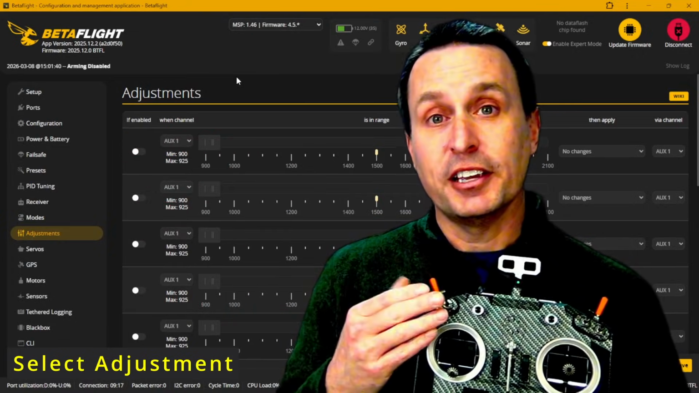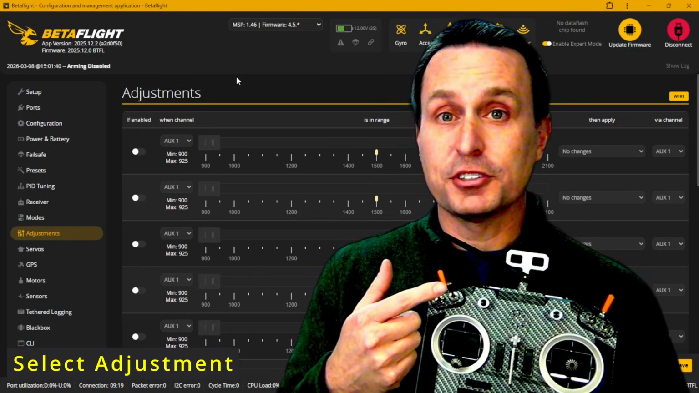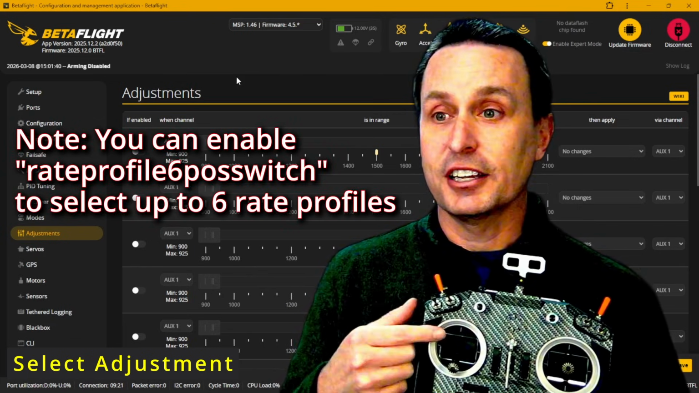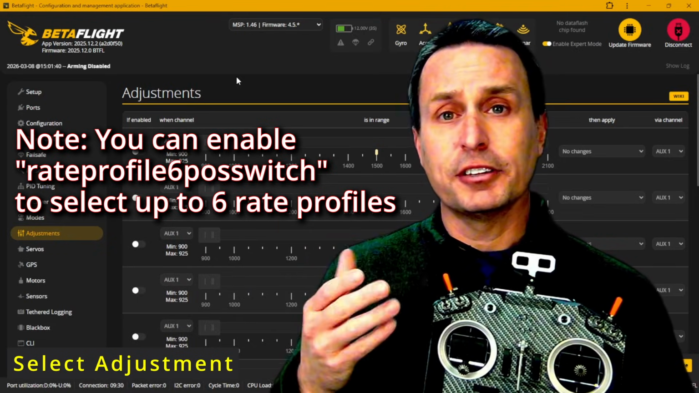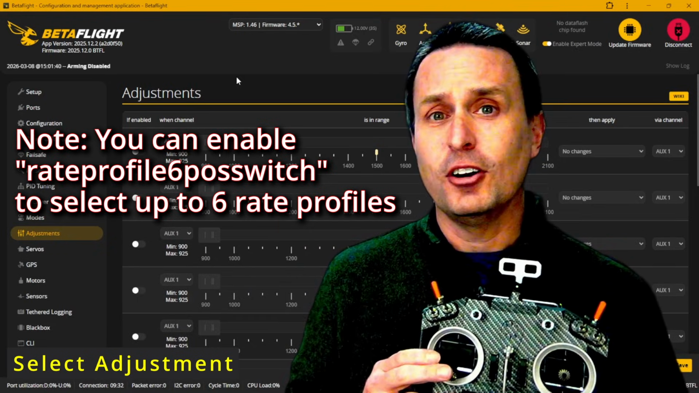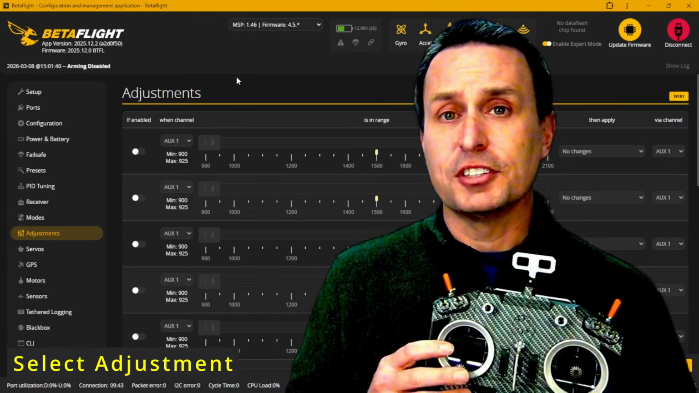Now there is an inherent limitation. If you only have a 3-position switch, you can only make 3 different selections. Even with a switch that has more positions, you're only really going to get 3 selections out of it. That's kind of hard coded into it based on what I've seen so far.